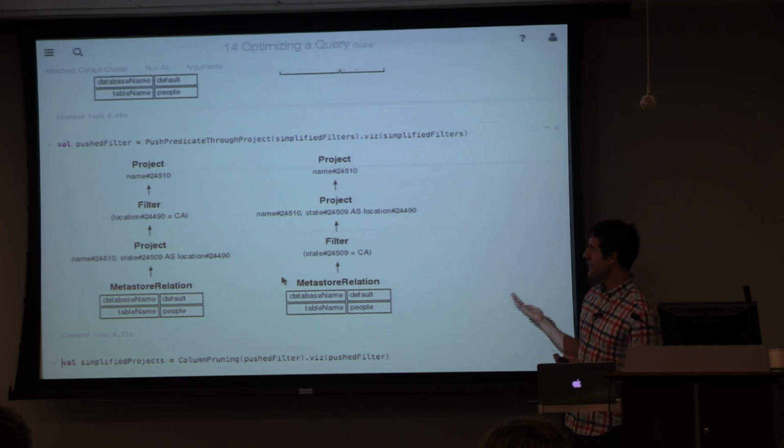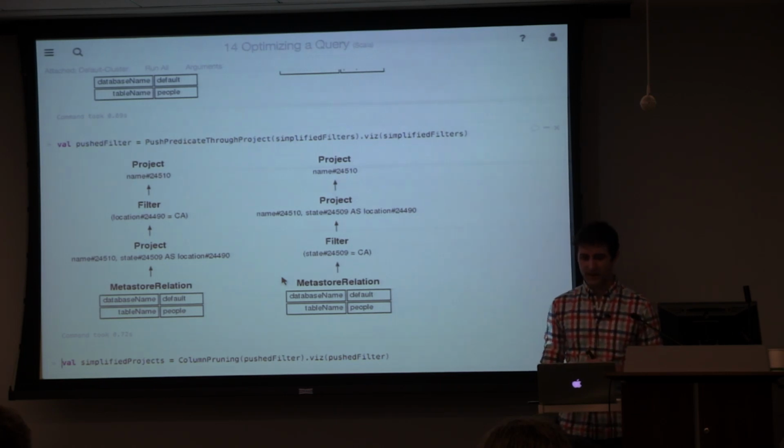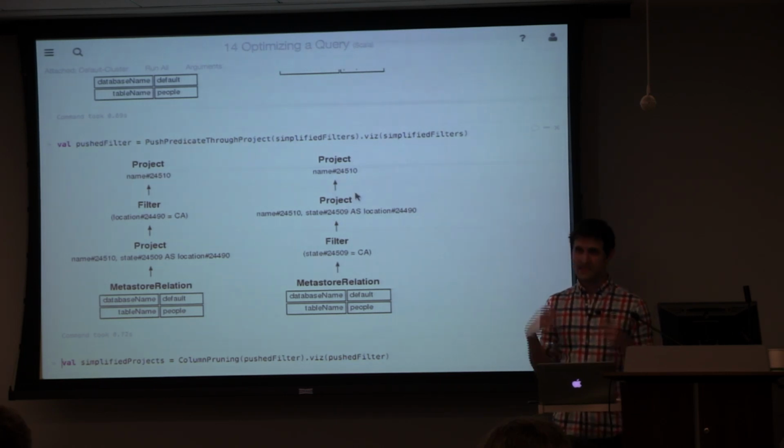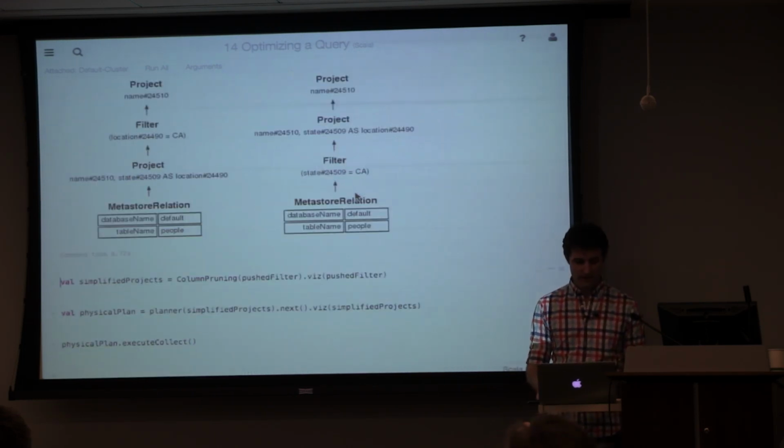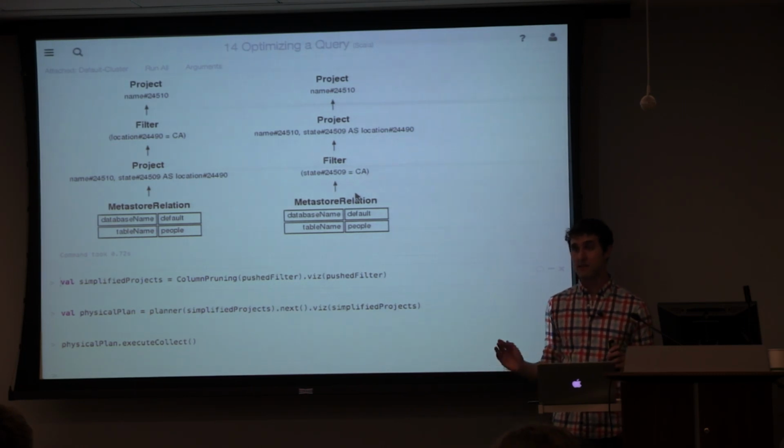So now the final thing that's maybe a little weird about this query is we're doing two projects in a row. That seems kind of redundant. We don't even need the state column. So maybe we can get rid of that. So we've got this other rule called column pruning that basically tries to eliminate unused columns wherever they exist throughout the plan.